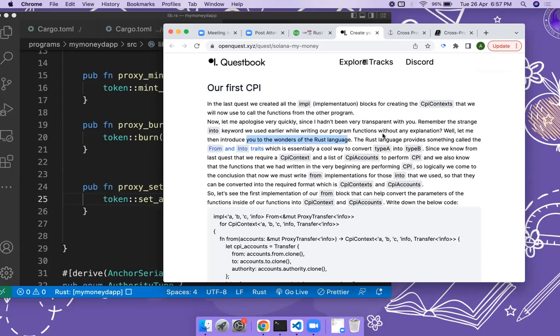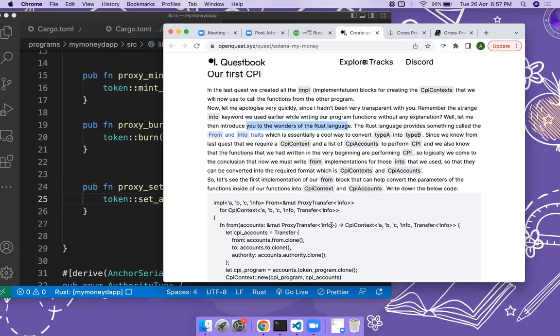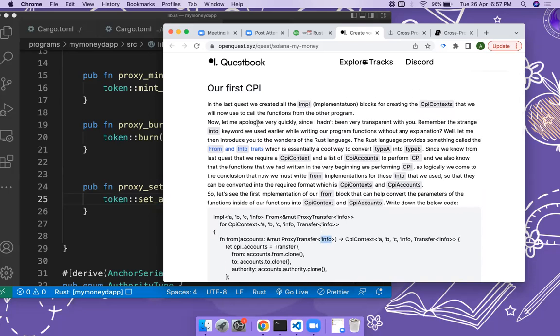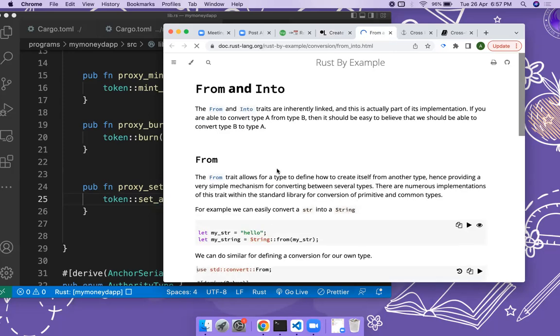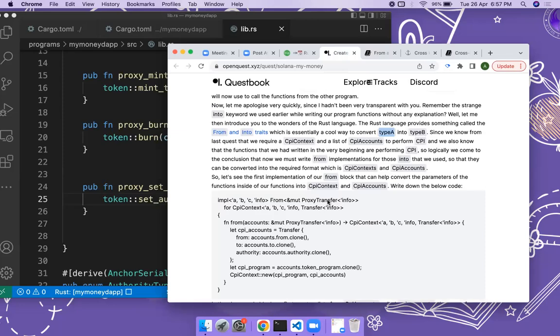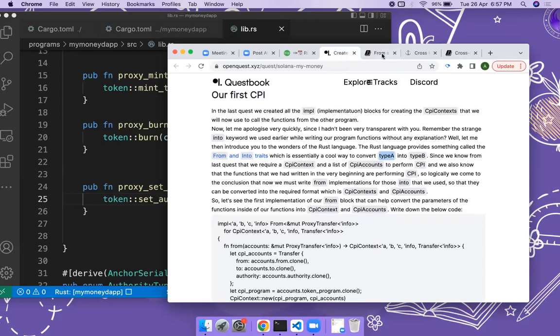Rust language provides something called the from and, I think, info, I don't know, from and into traits. Info, right? Okay, I'm assuming it's info, which is essentially a cool way to convert type A into type B. Okay, this definitely warrants some reading. From and into. Oh, into, but in the quest there is no into. Okay, let's just read this.